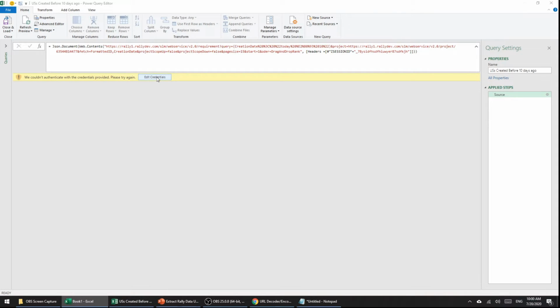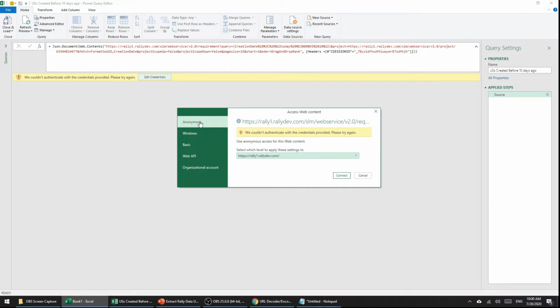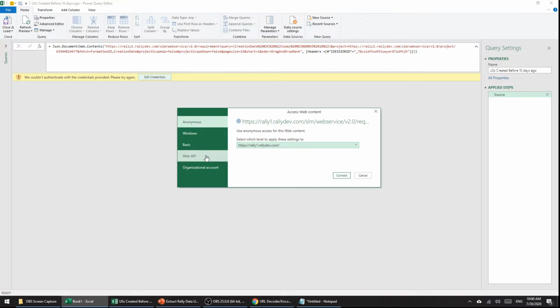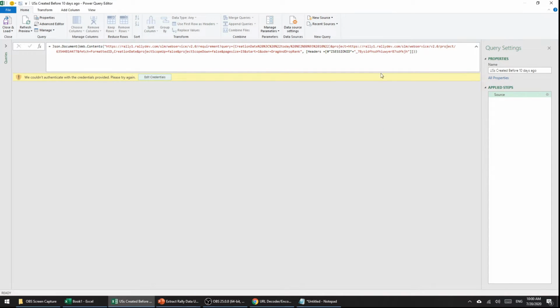So if I click credentials, first of all I must choose anonymous here. Okay, so anonymous, this is the level that I want, meaning that every time I try to access Rally, please use this authentication method. Don't use Windows authentication or whatever, and connect. Okay, now we couldn't authenticate. Why? Because I gave it a wrong API key or API token. So I will close it now, and I will ignore now that it couldn't authenticate. I will come back and replace it with a correct one and show you what happens.